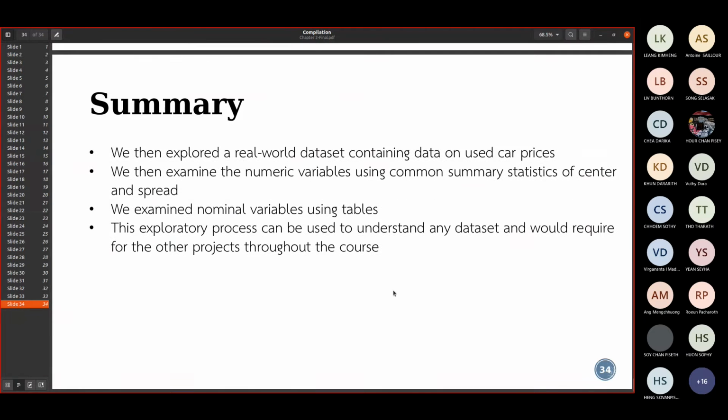Okay, so that's the final part of our chapter 2, understanding and managing our data before we go into the algorithm and apply the algorithm on the data set. To summarize, we have explored a real-world data set containing data on used car prices, examined the numeric variables using summary statistics and measures of central tendency, and tried to understand the nominal variable using cross tabulation.